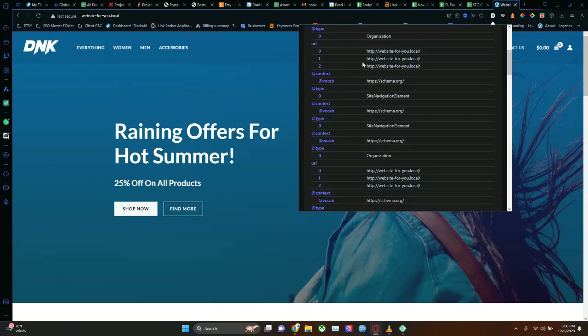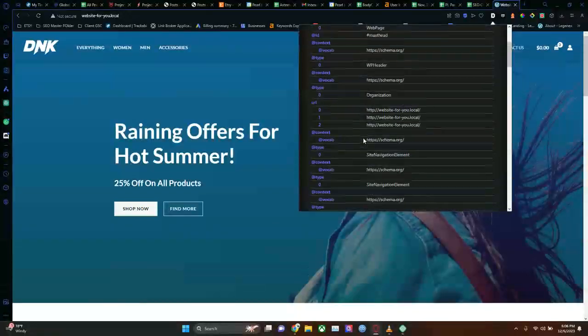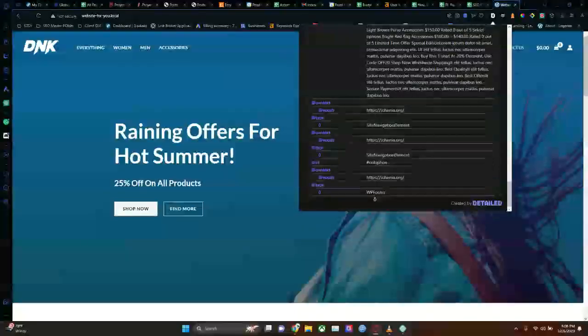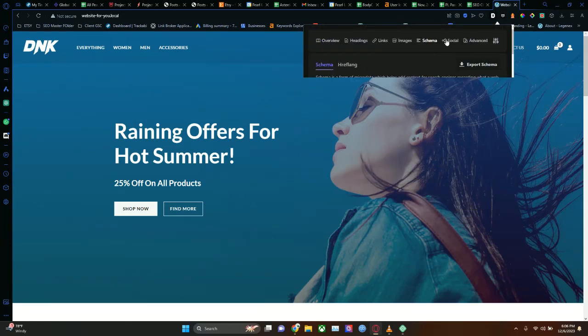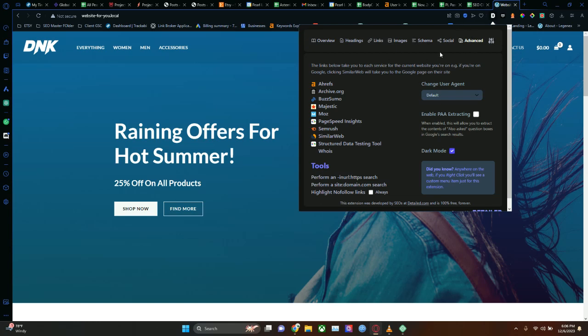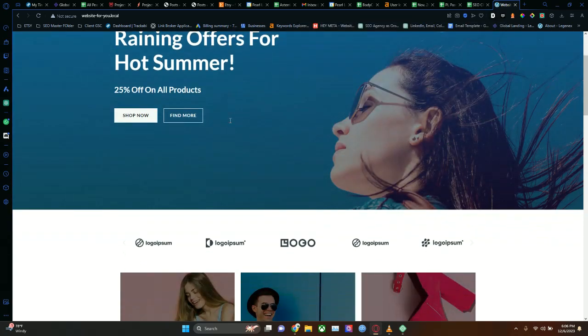All right, you can see the schema markup over here, which is really nice. This is always good to have just because it allows you to see exactly what it is you're working with. Socials, are there any socials added on here? And then obviously the advanced. We don't really deal with advanced, we're just doing a quick overview, okay?